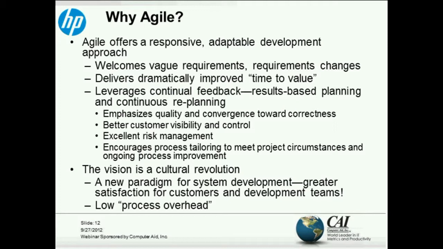It's not expected that you have no vision, you have no understanding of what's being developed, but the Agile approach enables and welcomes changes to that vision. It also provides a low process overhead. Now, I didn't say no processes, I said low process overhead that focuses on the results, not focusing on the interim processes or the processes that are needed to develop the results, but focusing on the results.